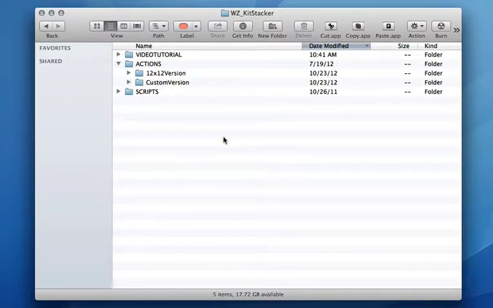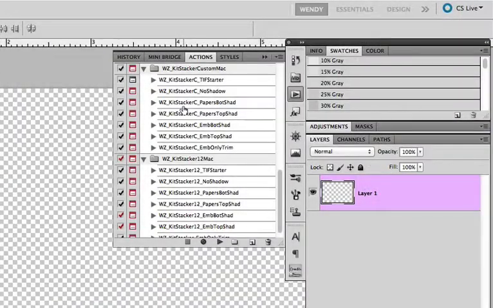So let's pop over to Photoshop CS5 and we're going to take a look at how these actions work. Now I've already loaded my actions into Photoshop, and you'll see here I've loaded both the custom and the 12 by 12 action sets. And you'll see here that I'm working on my Mac, so these are the Mac versions. I'm going to go ahead and show you the custom starter first. The first step in either set of actions is to run the starter action. So I'm going to select that one and press play.